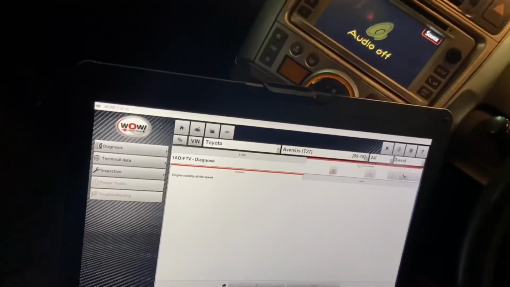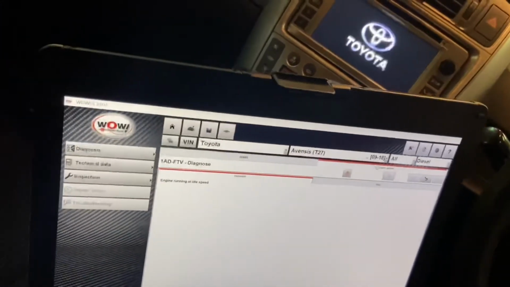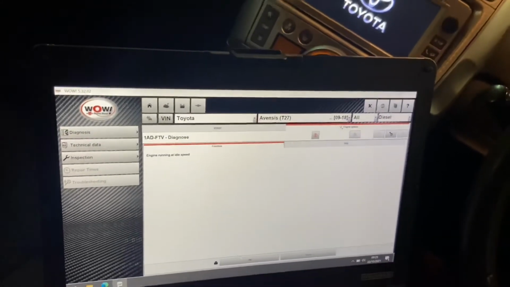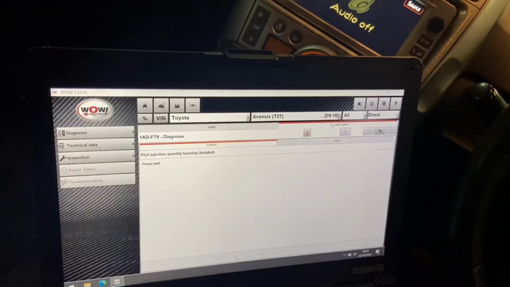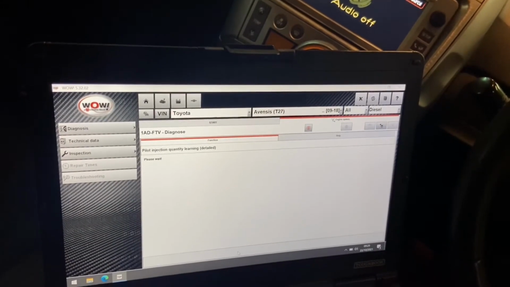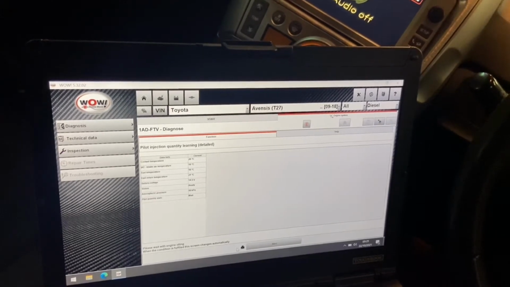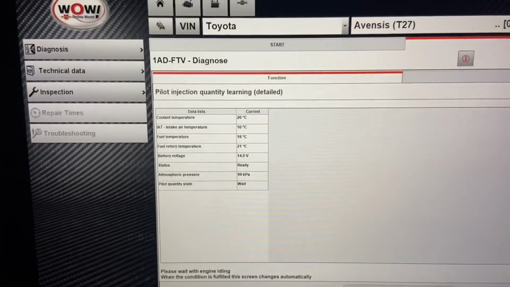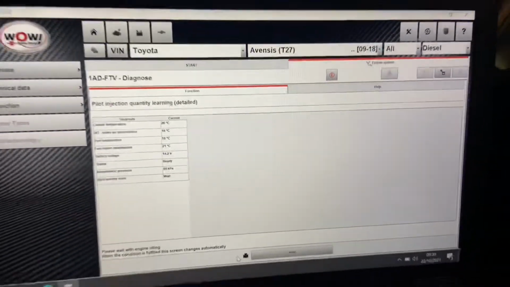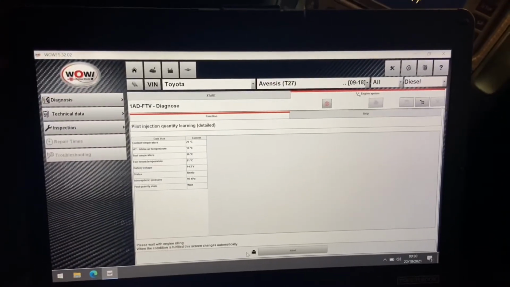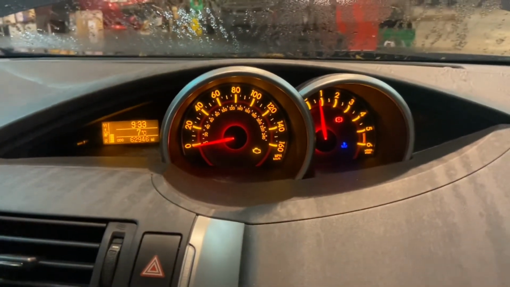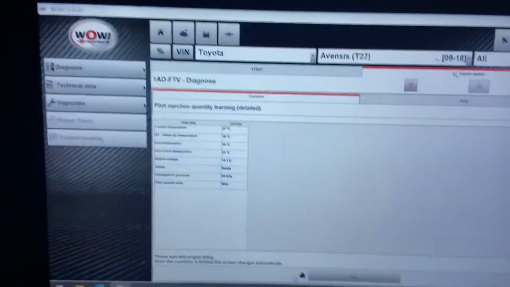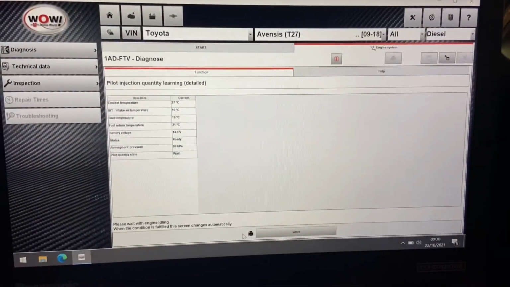Engine running at idle speed. Right, my temperatures aren't up to where they need to be at the moment to carry on with the procedure. So rather than watching the whole thing, I'm going to pause it and come back to you when we start to move on from this stage. If you can see there, the glow plug light is flashing because we've started the procedure, but our temperatures aren't correct yet. So I'll carry on in a minute.